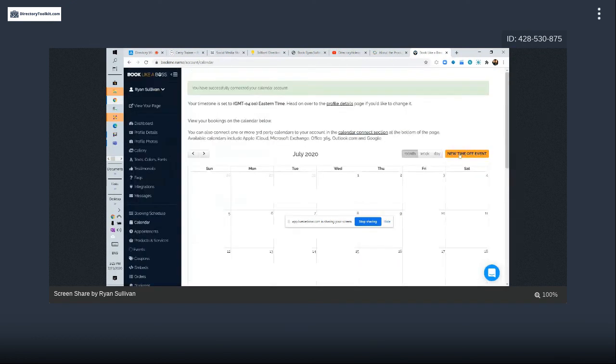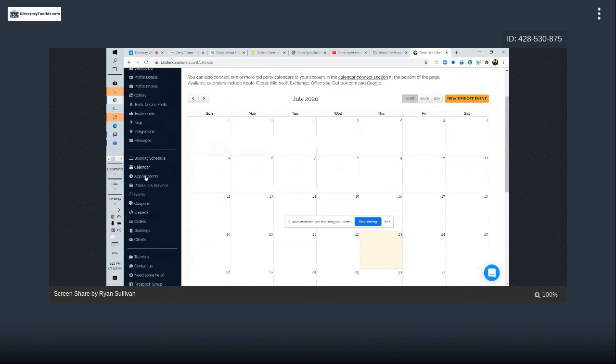Here's what we talked about before about the new time off event, where you can say, hey, I have something, a family picnic on Saturday. I just want a new time off. It'll just override your calendar based off from a one-time event, so you don't have to change your booking schedule.